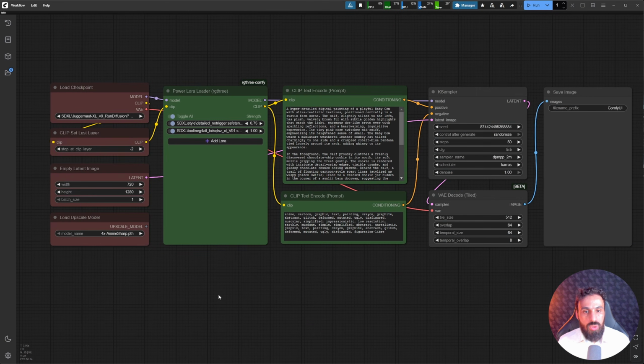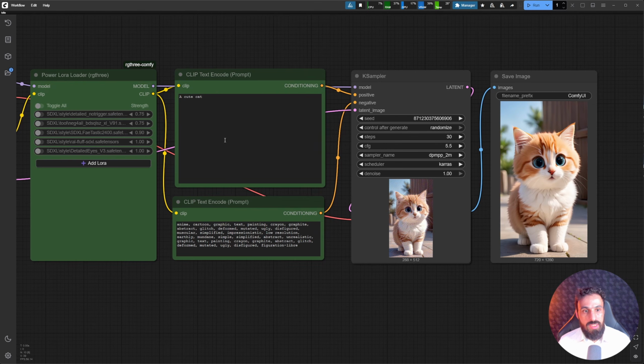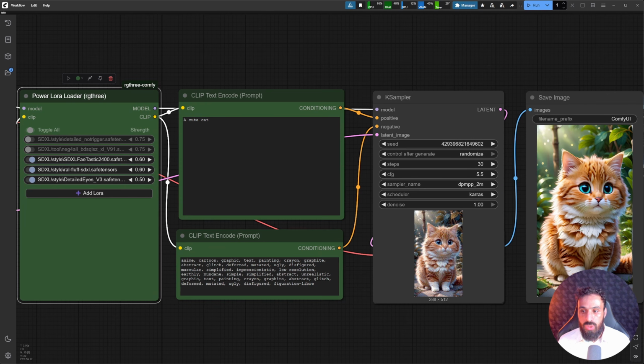This is an example of a workflow that I'm using with a custom LoRA loader. Let's take this as an example to create a cute cat without any LoRAs. We got this picture here. And with a less tuned setting, we can see that we now have a more fluffy cat with a lot of detail, like a jungle and very detailed eyes, for example.